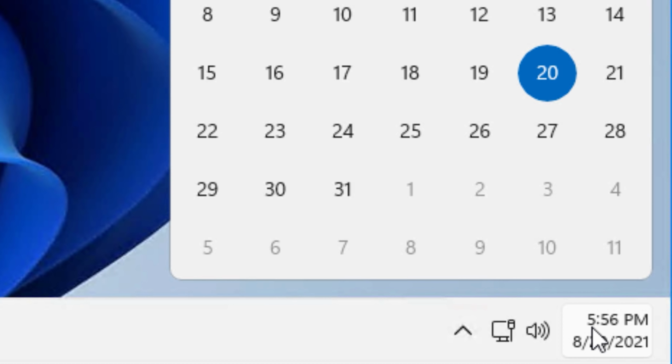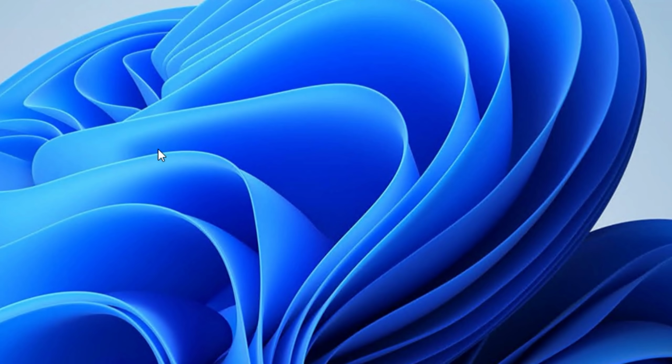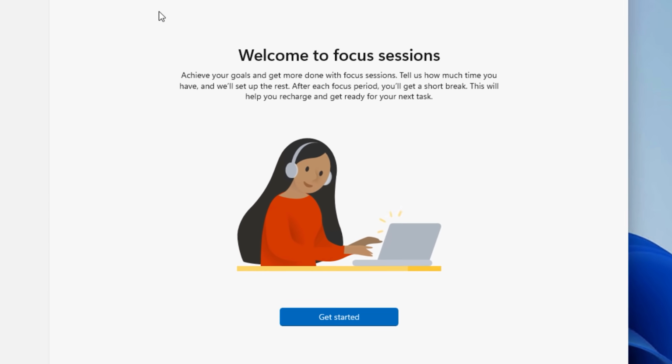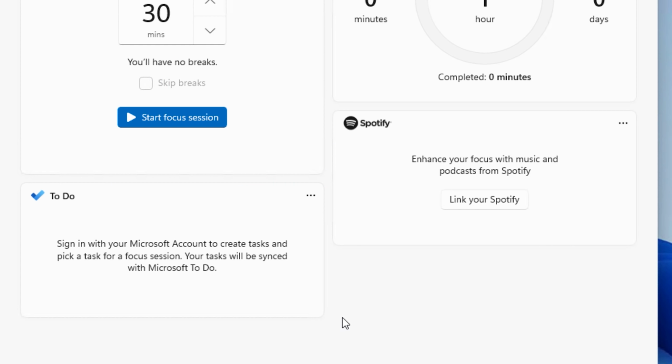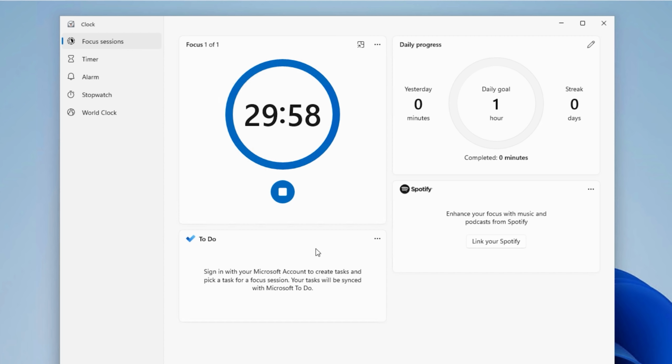So of course there's the clock in the bottom right. I'm not talking about that, but the actual clock app that you open up and it can do other stuff like timer. Of course that has new visuals in this Windows 11 update, but they also added something called the Focus Sessions feature. So the idea is you set this focus timer for whatever amount of time you want, and then it will help you remove distractions and also put you in a work mode.